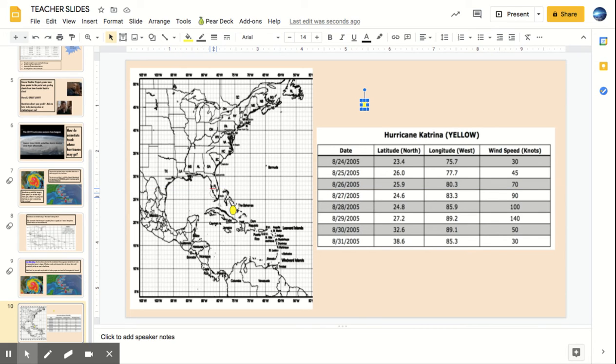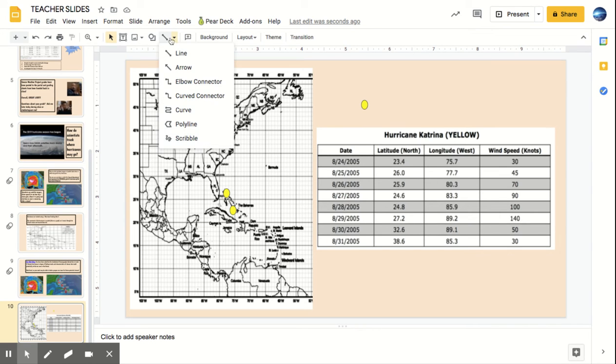And make sure you're being precise here today, guys. It's important. We could say it's about there. It's right in between 75 and 80, so that's a good little spot. And you're going to keep going like that. Once you have all your points, you're going to connect them.